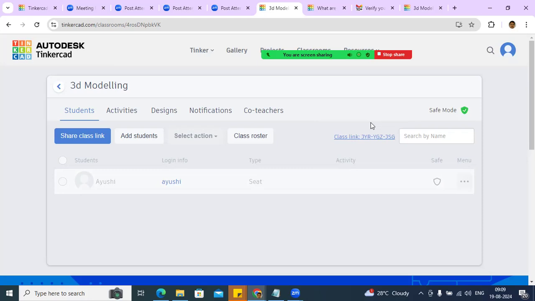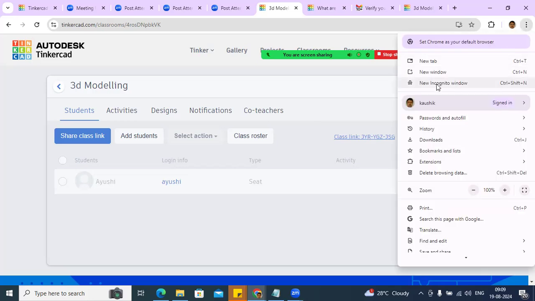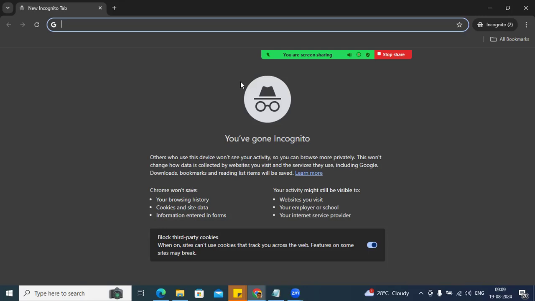So now I am going to log in. I am going to log in as a student, not as a teacher. Okay, so this link is copied and ready to share. Go to a new private window, like you can see a new incognito window, Control plus Shift plus N, just press it, and you can see incognito mode, that private window is open. This is the incognito version, right?